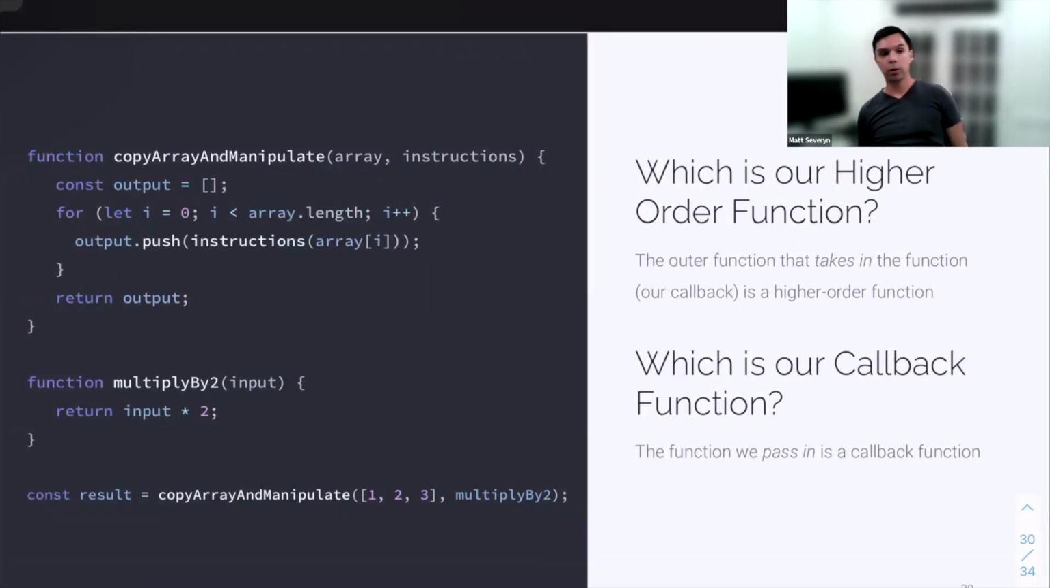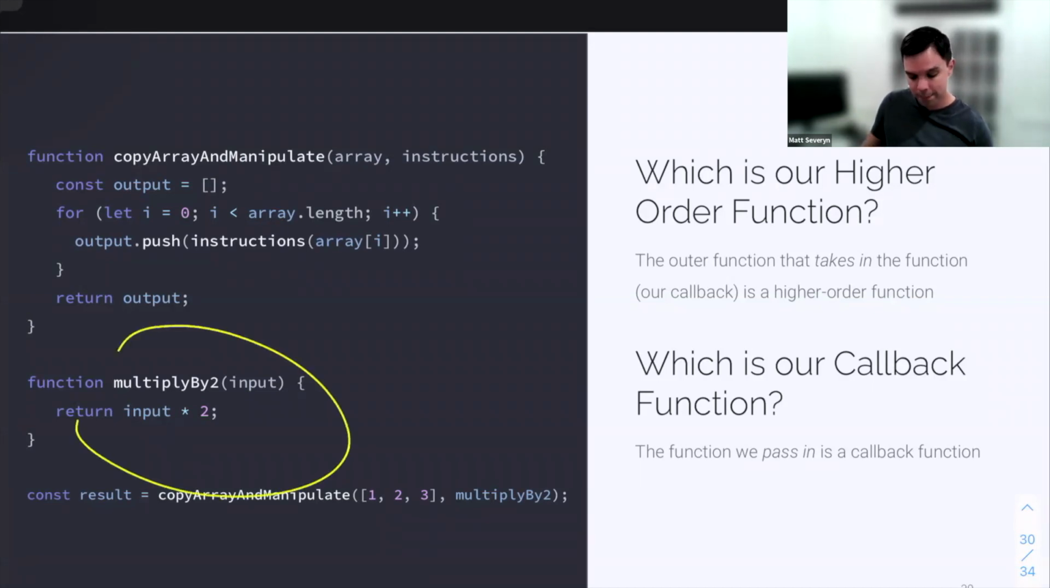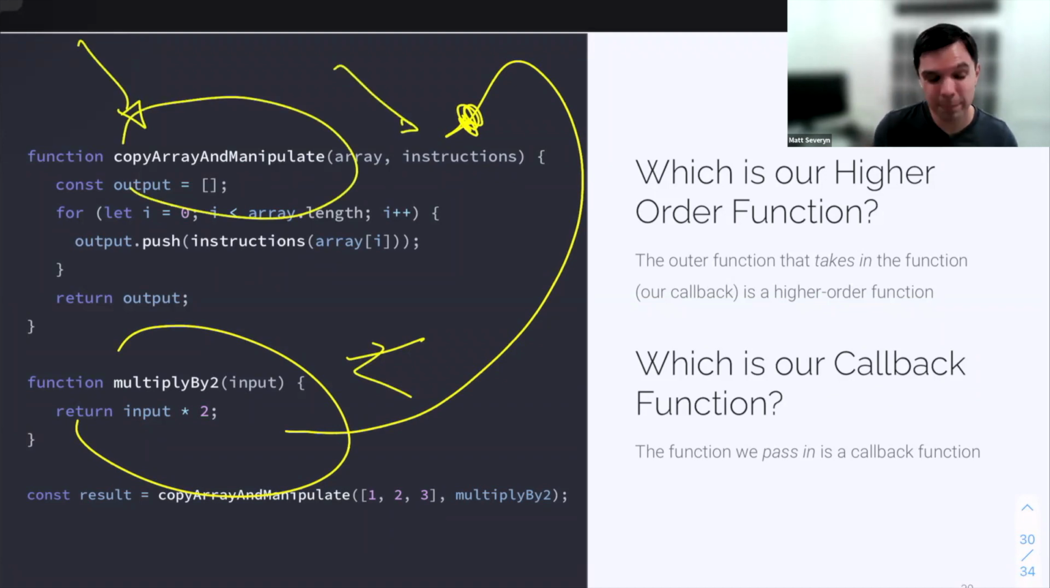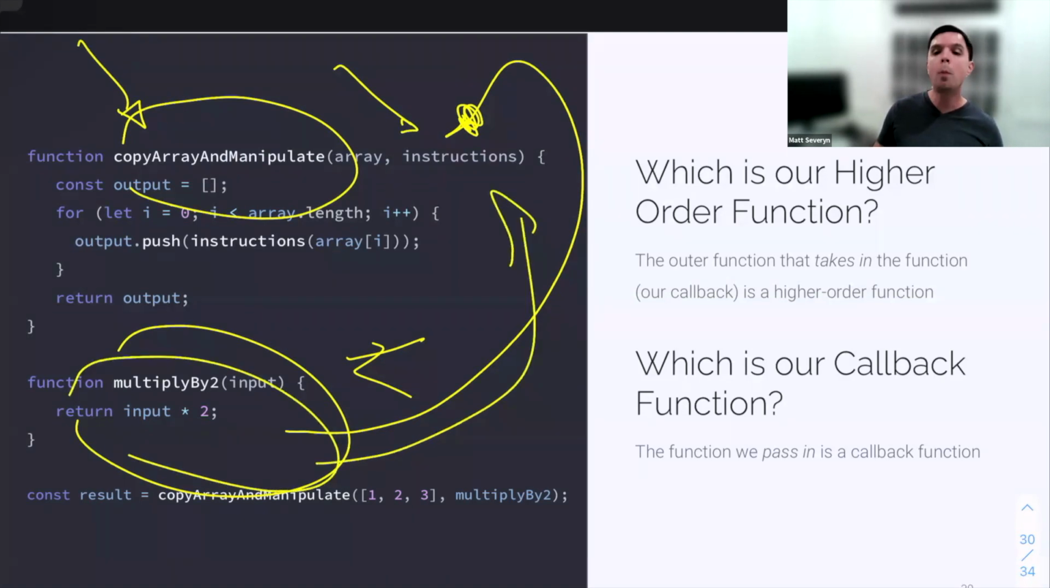Absolutely. The higher order function is a function that takes in a function. A callback is a function that gets passed in to another function and essentially gets called back, right? Any function I pass in to another function, that's going to be a callback. A higher order function is any function that takes in another function, and that's it. The concept really is that simple. It's a piece of vocabulary. A function that takes in another function is a higher order function. A function that's passed into another function is a callback function. Easy peasy.